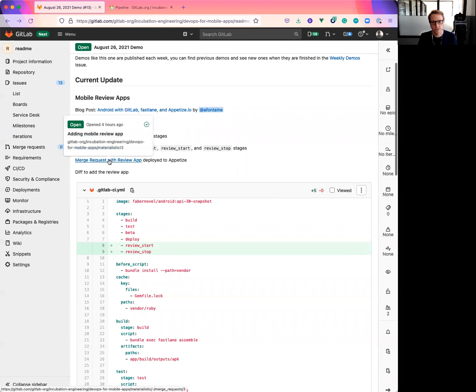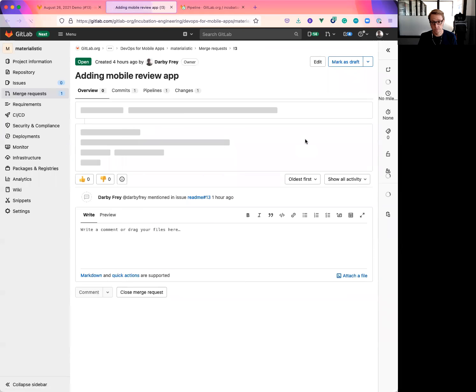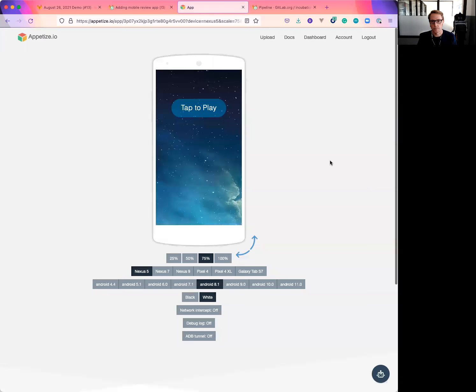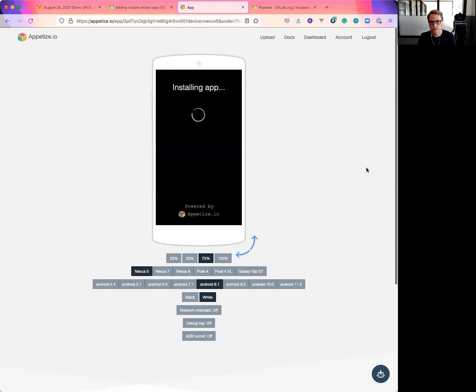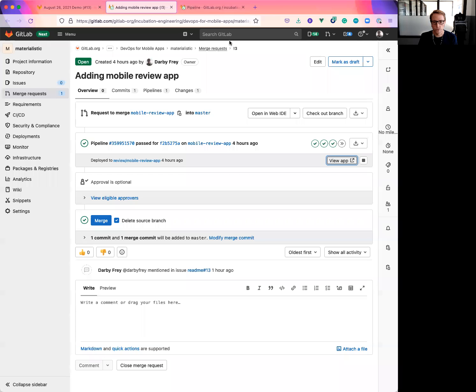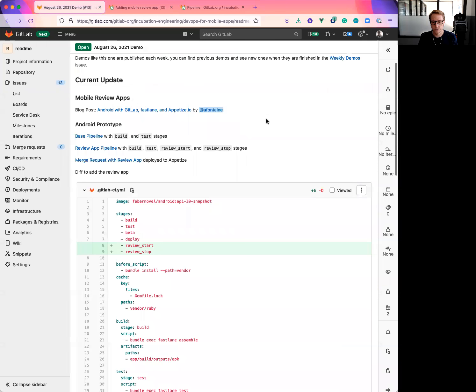The final link I have here is actually just the MR, and this shows the review app. We're leveraging all the functionality that already exists in GitLab to do review apps. So I can click this here and it will pop open a link straight to the app in Appetize. I click play, it launches the app, and there it is. Now I can see the app that I've just deployed with whatever changes were made as part of that deployment. That's pretty cool. I thought that was a really nice workflow and very easy to use for folks.